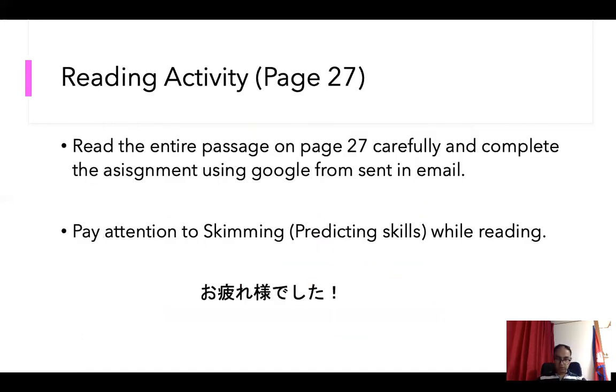Now, let's go to the main reading activity. Please read the entire passage on page 27 and complete the assignment using the Google form I sent you in the email. So in your email, you have this video link and Google form link. So please complete that assignment and you will have deadline this time. I will ask you to complete your assignment by Sunday. And when you do the reading, please pay special attention to skimming, predicting skills. In other words, check the headings, look at the picture, and you can guess a lot about the reading.